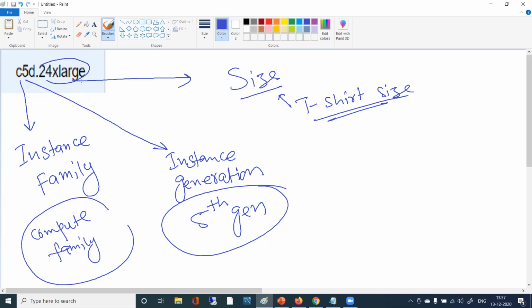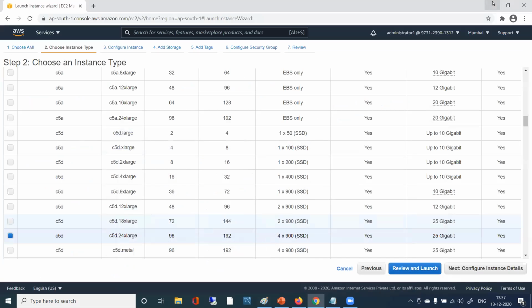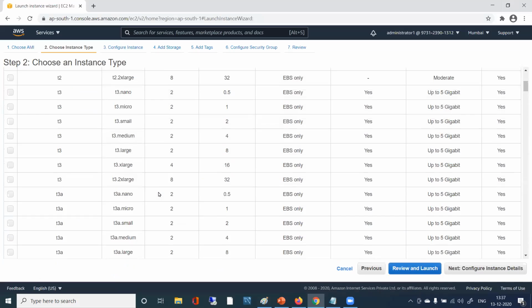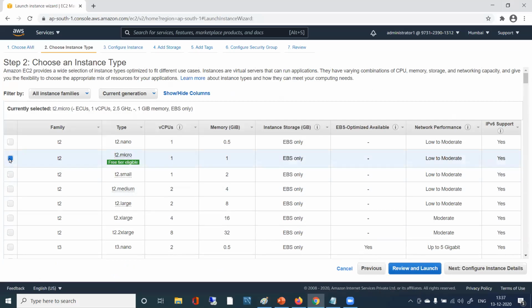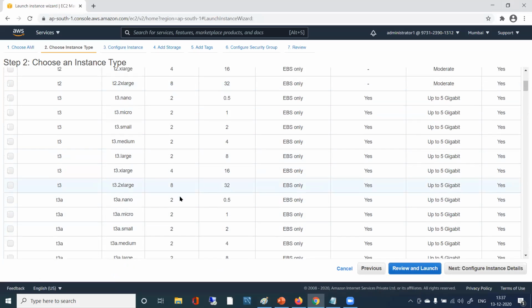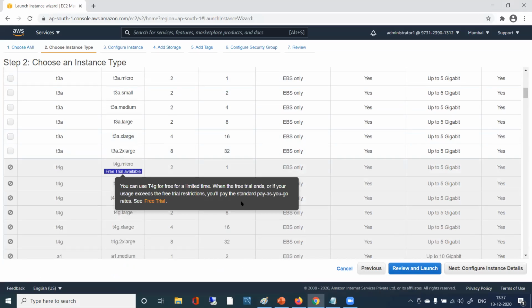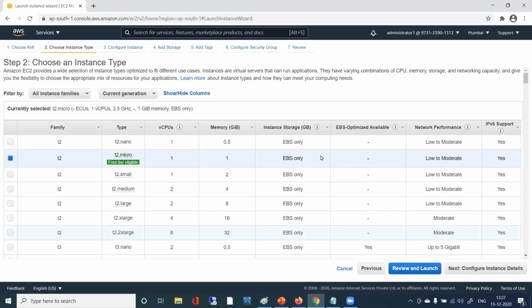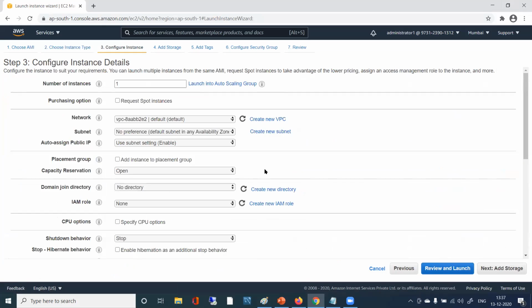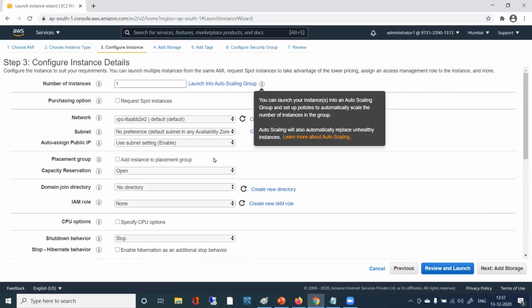Clear? Okay. So you can try other instances also later, with a free trial or something. Now what we are doing is taking t2.micro, low to moderate, and then going to Next: Configure Instance Details. Number of instances: 1. We are launching one instance.